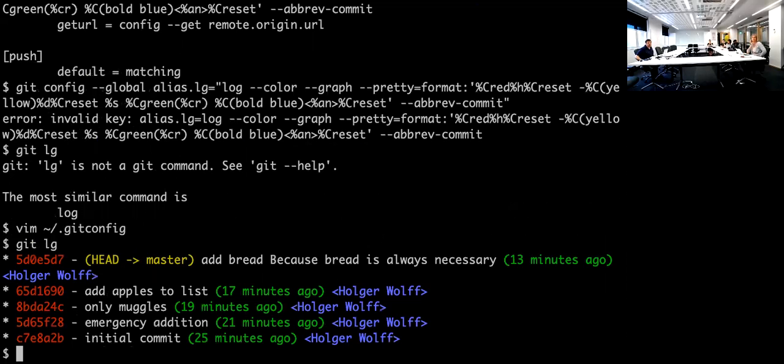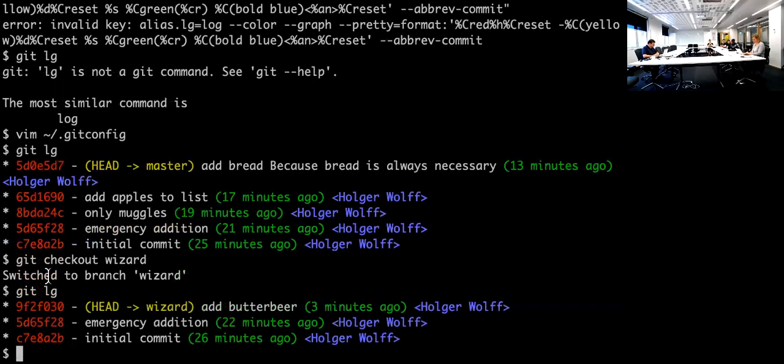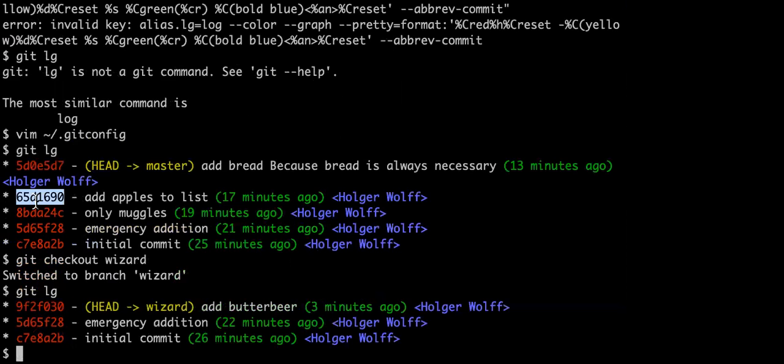I created a little alias for the logs that makes the output nicer. You can see that it's a little bit easier to read. I'll give you a link of how to do that at the end of the talk, and I can show you my proper config file that you can just use. So you can see that these commits are the same, but this one is different.